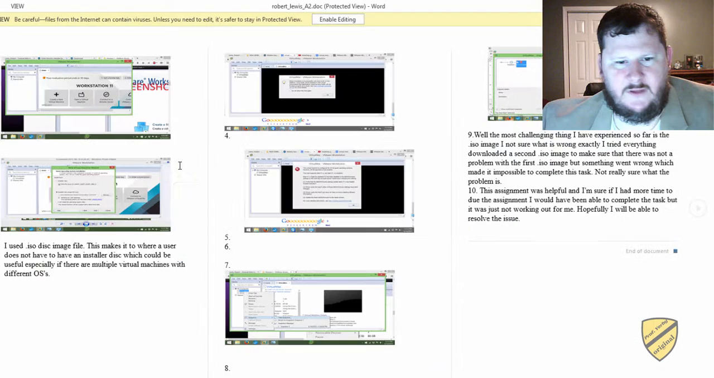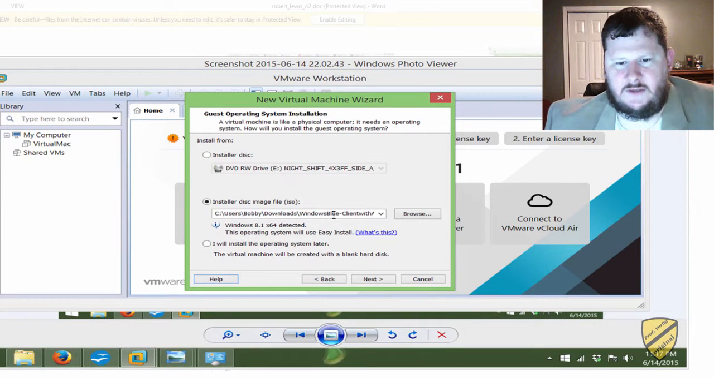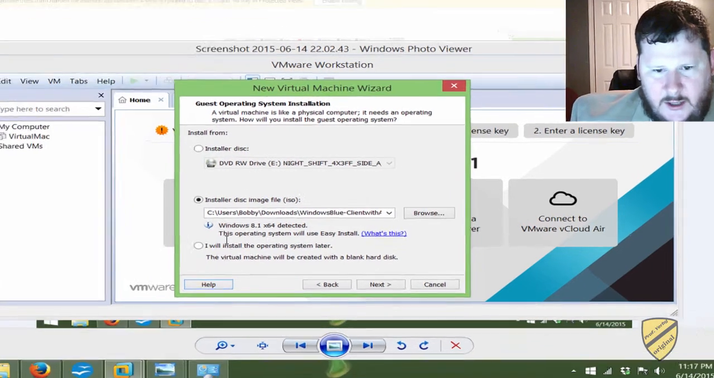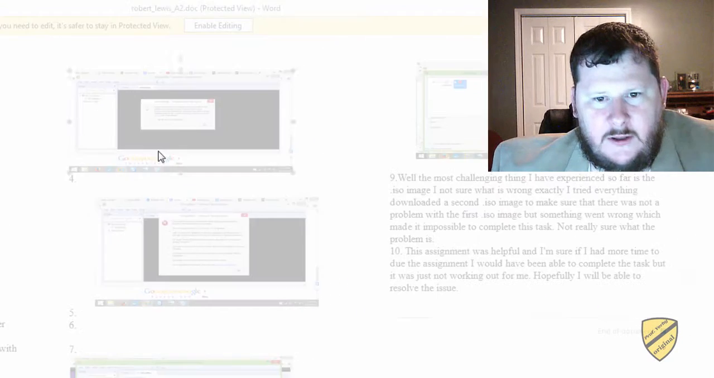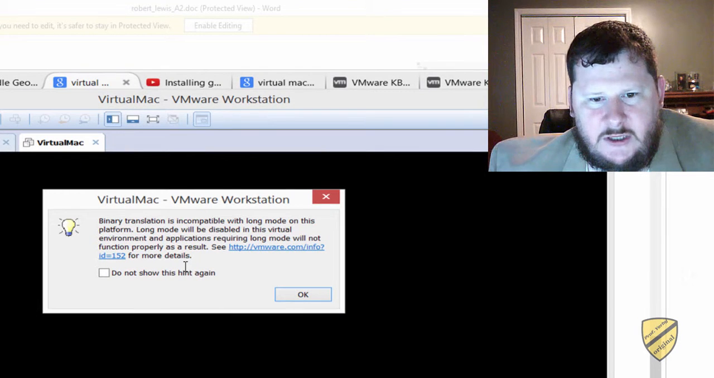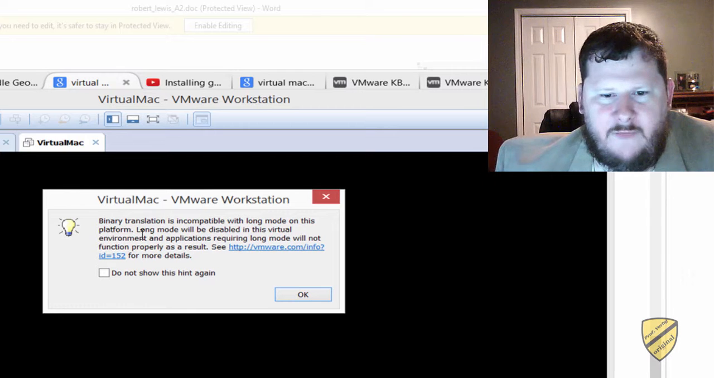They wanted to create some VMs, right? So they went through and they were going to install using an 8.1 Windows 64 ISO file, which is all good. And then we get to this machine and then we get an error. It says binary translation is incompatible with long mode platform.